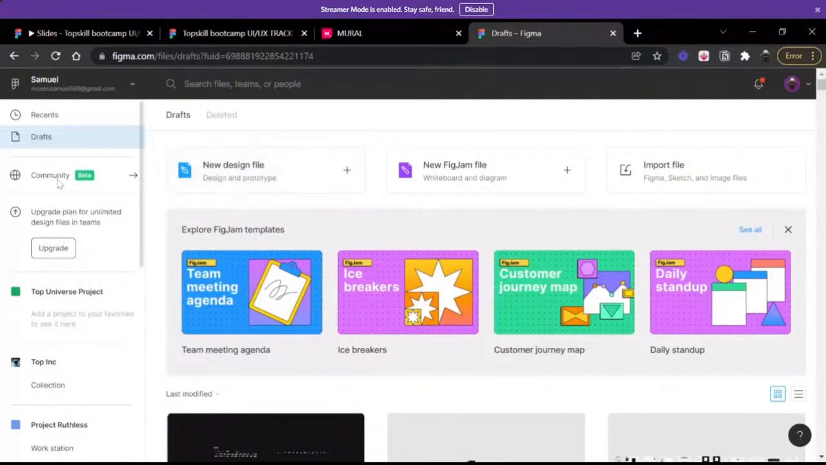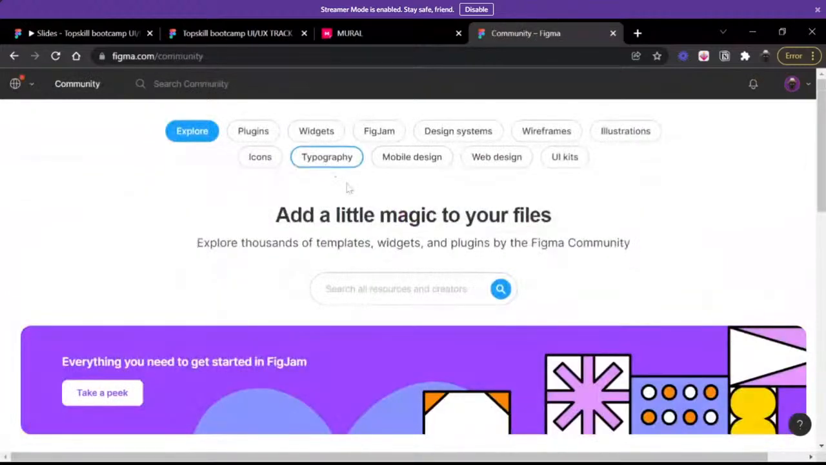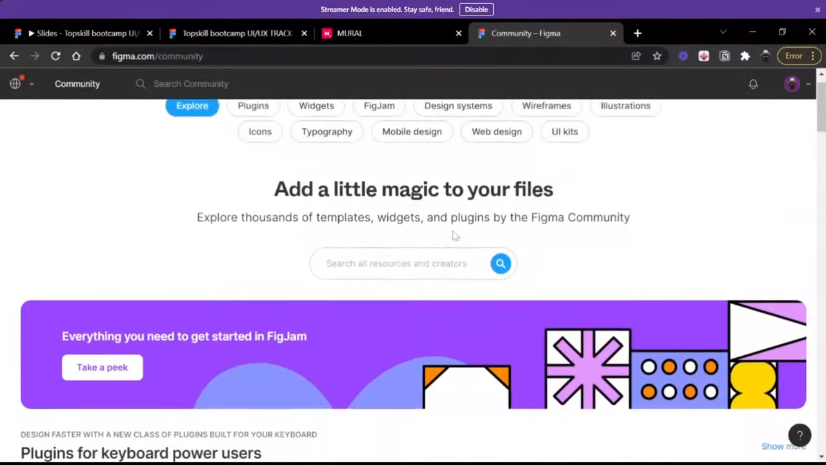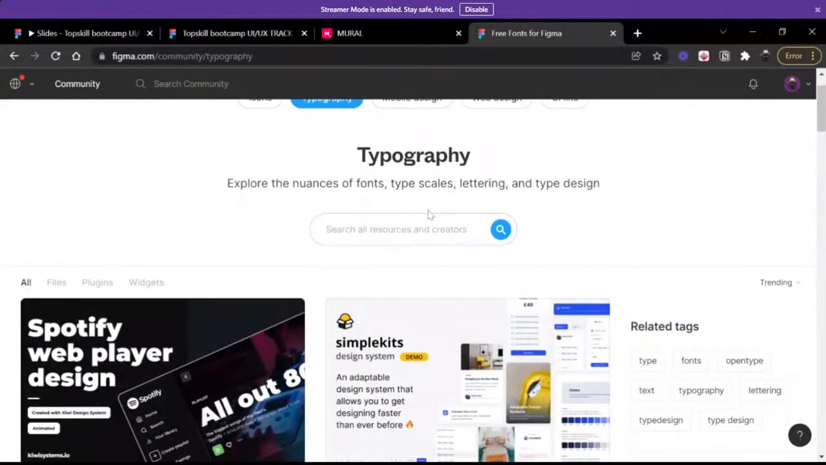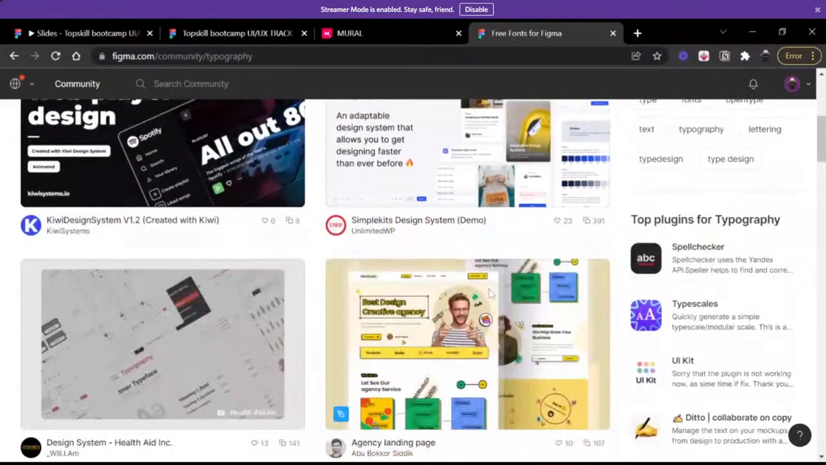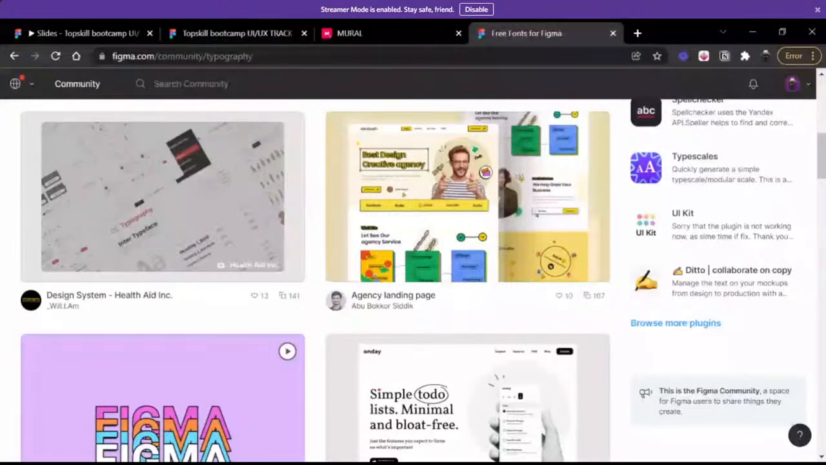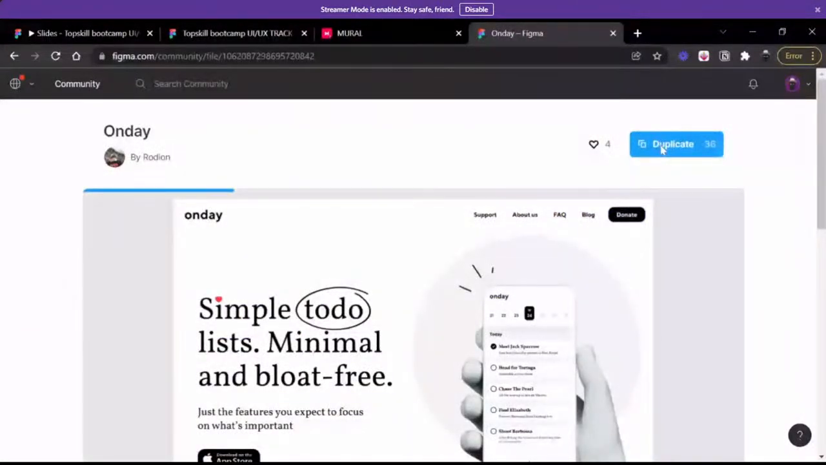Another very core feature of Figma is the community. Community is basically a repository of resources, such as templates, widgets, plugins, everything. You can see some key resources that you can easily search for: design systems, wireframe, mobile web design. Any of these things you can search. For example, I'm clicking on typography. You can see people's work that have been published here. You can also publish your work here for others to use. If you click on any one, you can duplicate. It will come into your own file, your own account, and you can duplicate, copy and paste that information and use it however you want.